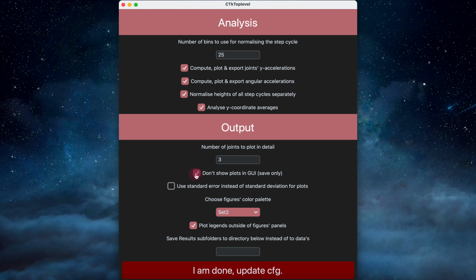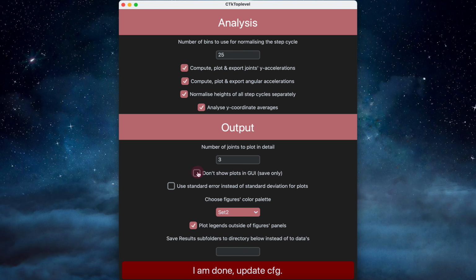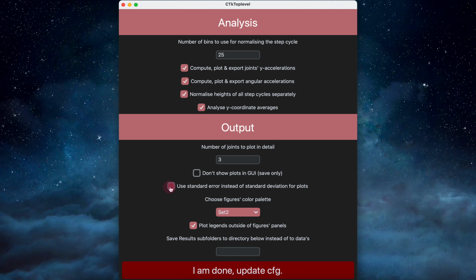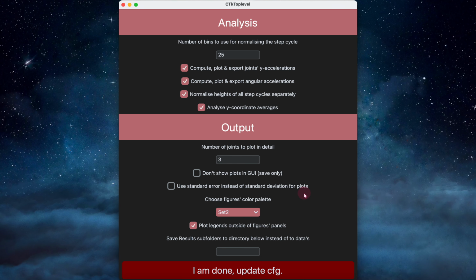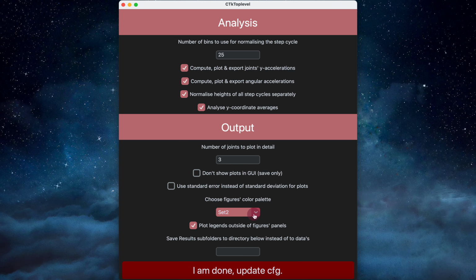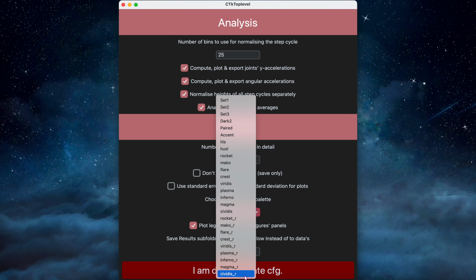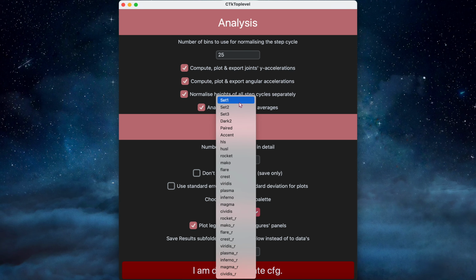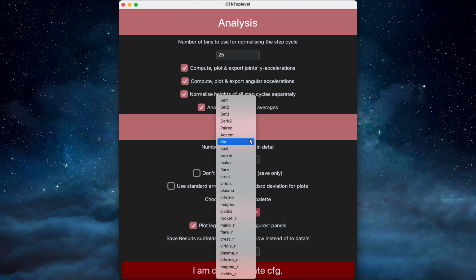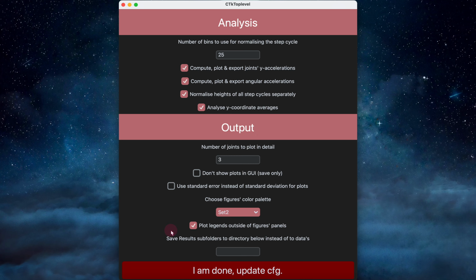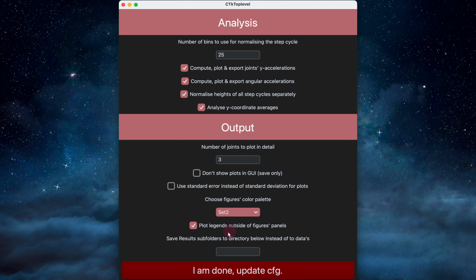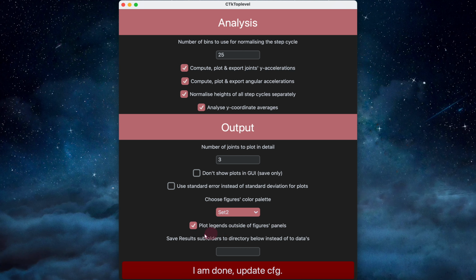You can use this box to not show the plots in our figure GUI if you want. The next one is to use the standard error instead of the standard deviation for your figures. Then you can choose a color palette for your figures. These are all color palettes that Seaborn provides. Then you can choose to plot legends outside of figure panels if you would like to do that.